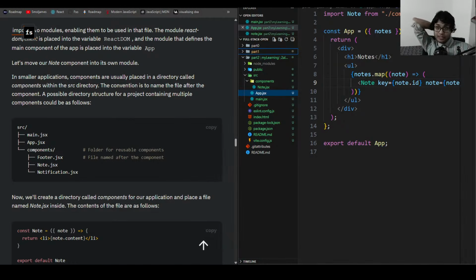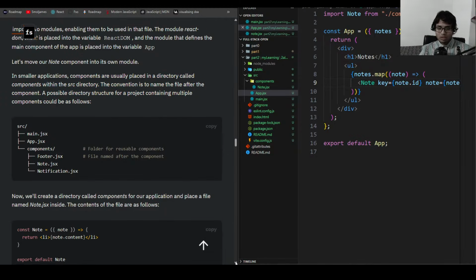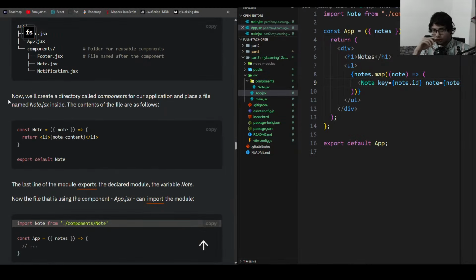In smaller applications, components are usually placed in a directory called components within the source directory. The convention is to name the file after the component. A possible directory structure for a project containing multiple components could be as follows. Of course, now we'll create a directory called components for our application and place a file named node.jsx inside.